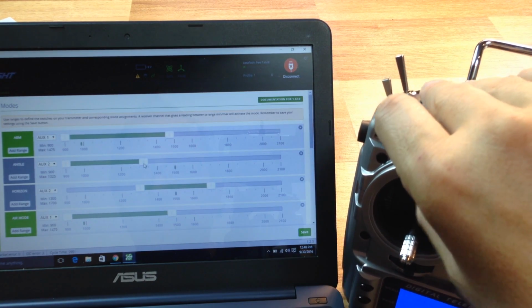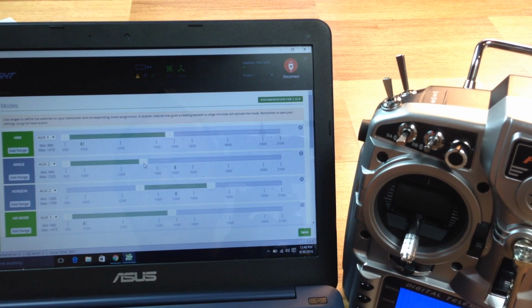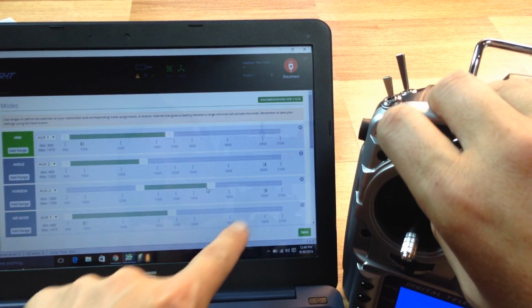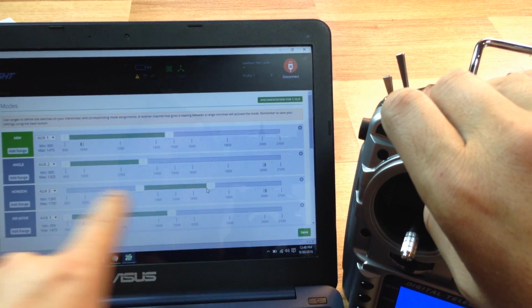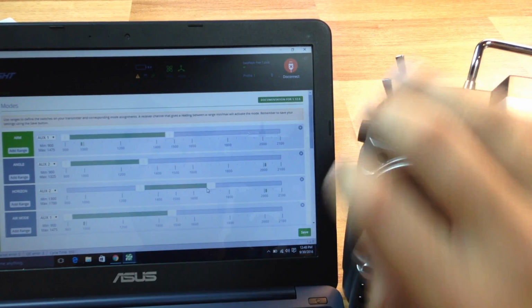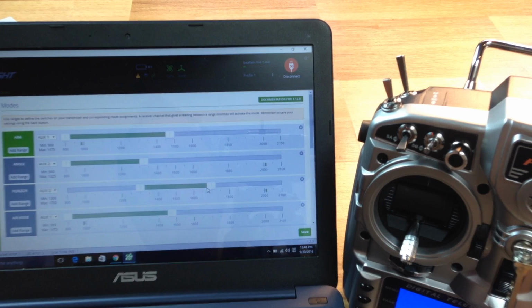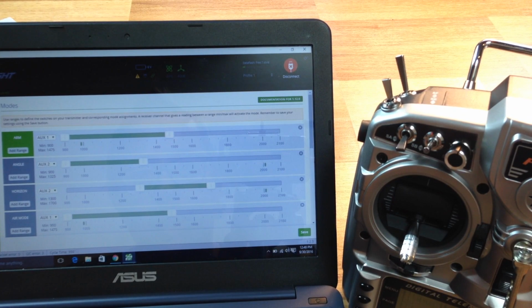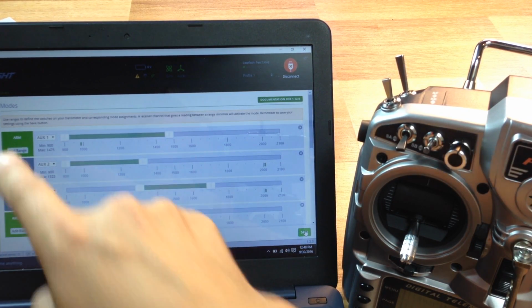So in middle position, I want it to be in horizon mode, which is this center one right here. And when you have nothing selected here, that puts it into acro mode. So that's no self-leveling at all. So basically I just need this switch here, and hit save here. That'll save our settings here. And it says EEPROM saved up here.